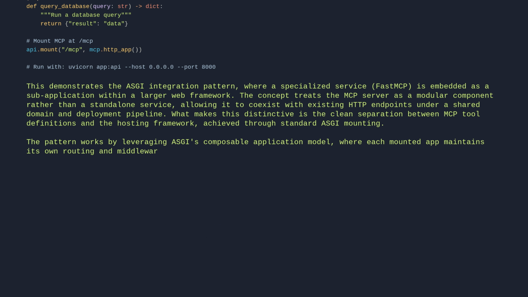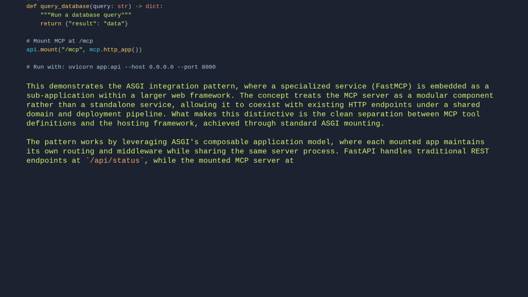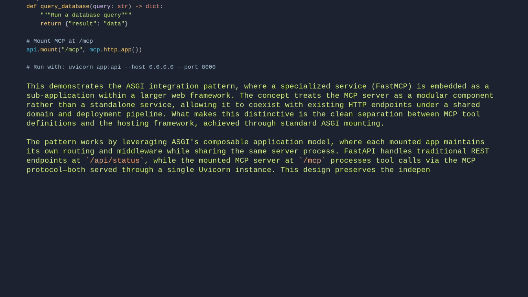FastAPI handles traditional REST endpoints at /api/status, while the mounted MCP server at /mcp processes tool calls via the MCP protocol, both served through a single Uvicorn instance. This design preserves the independence of each subsystem, while unifying deployment, authentication, and scaling under one umbrella.